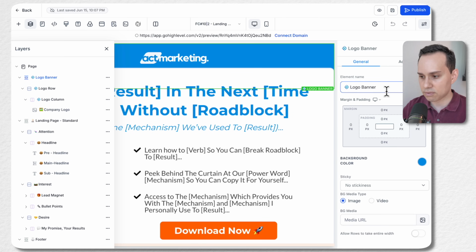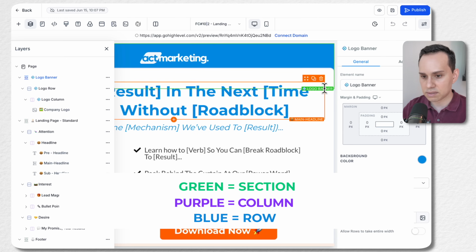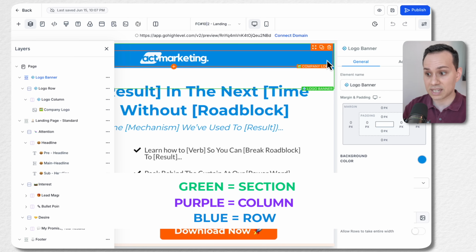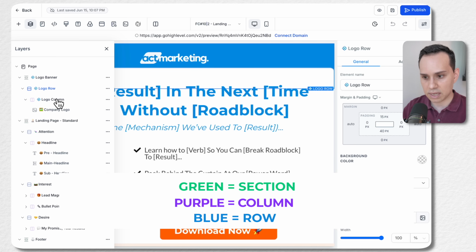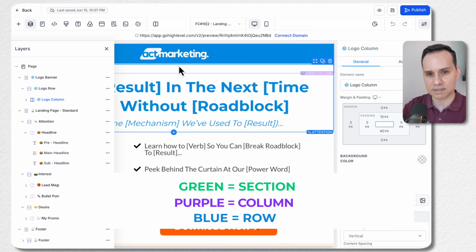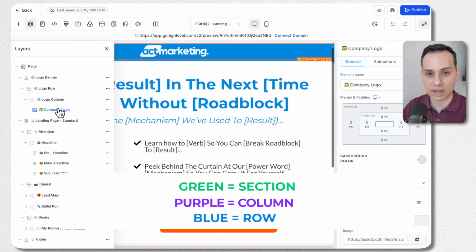You'll see that, of course, we have a bunch of settings here on the side. And if you ever get lost, you can see that I've clicked green, means we are in a section. And then if I click on blue here, that means we're in a row. And then purple means we're in a column. I realize I said rows and columns opposite in the wrong order. And then inside your columns, then you have your elements, if that's not confusing enough.